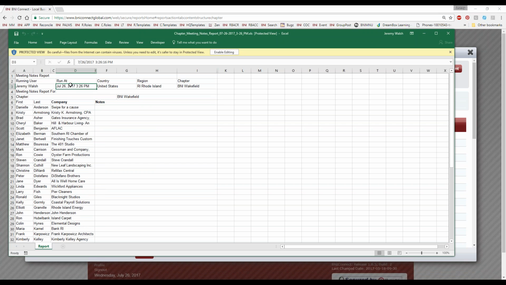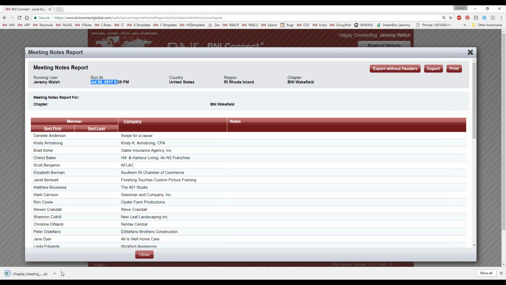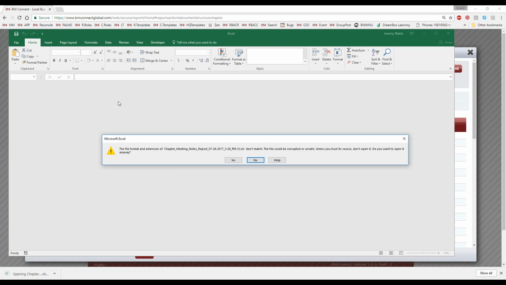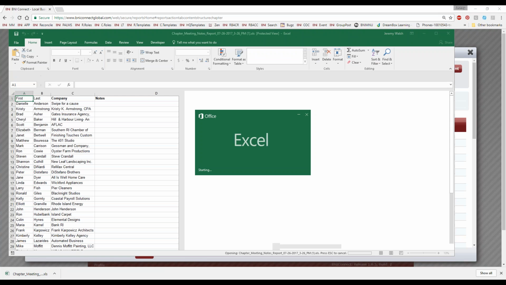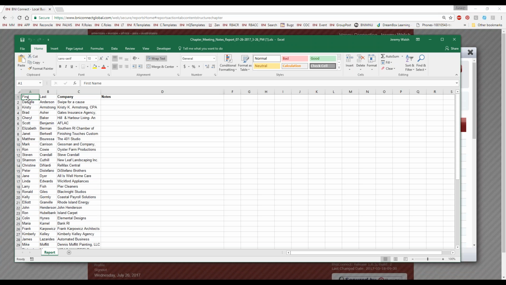If I want to save this on my computer, I'll know when I ran this report and where I ran it and for what and all of that. But if I wanted to sort this by first name instead of last name, that's going to be a real pain in the neck because of all these extra things at the top. So that's what this export without headers is. If I click export without headers, now I don't have all that extra kind of junk up at the top.